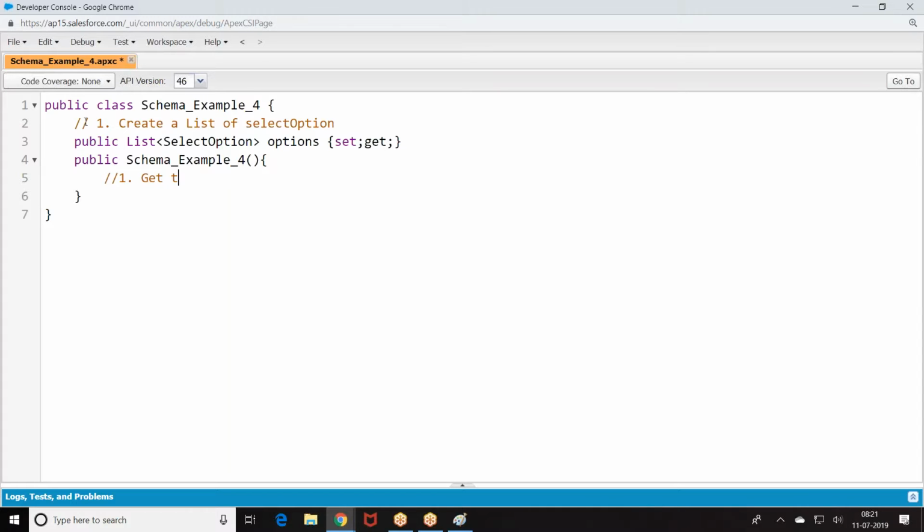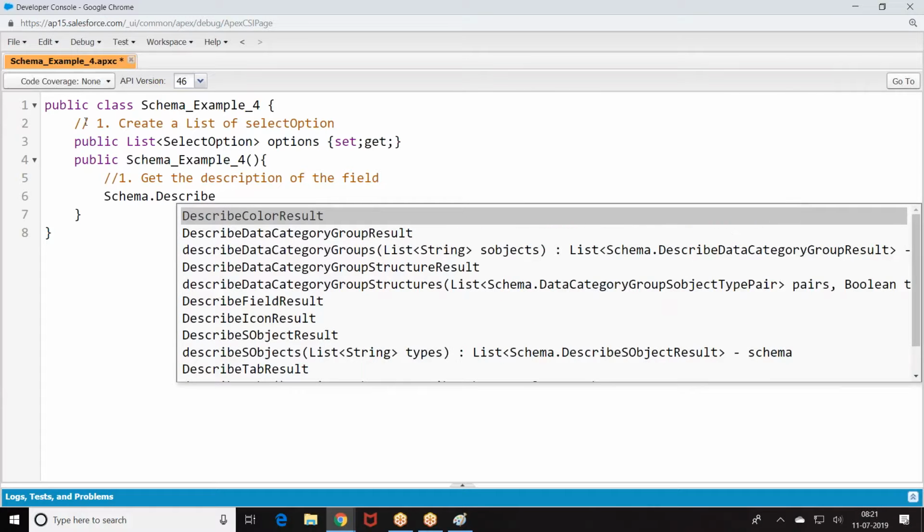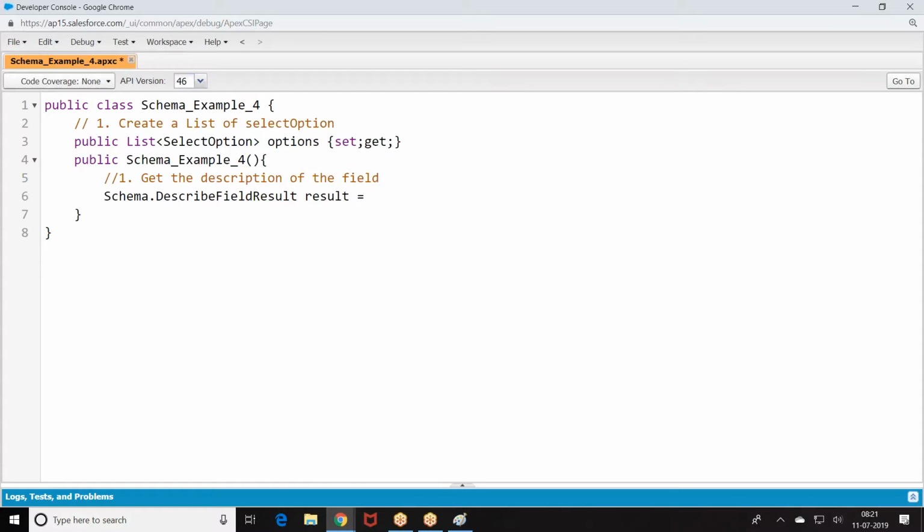First, get the description of the field. Describe field result equal to account dot industry dot get describe. Account dot industry dot get display. So get the description of the industry field.